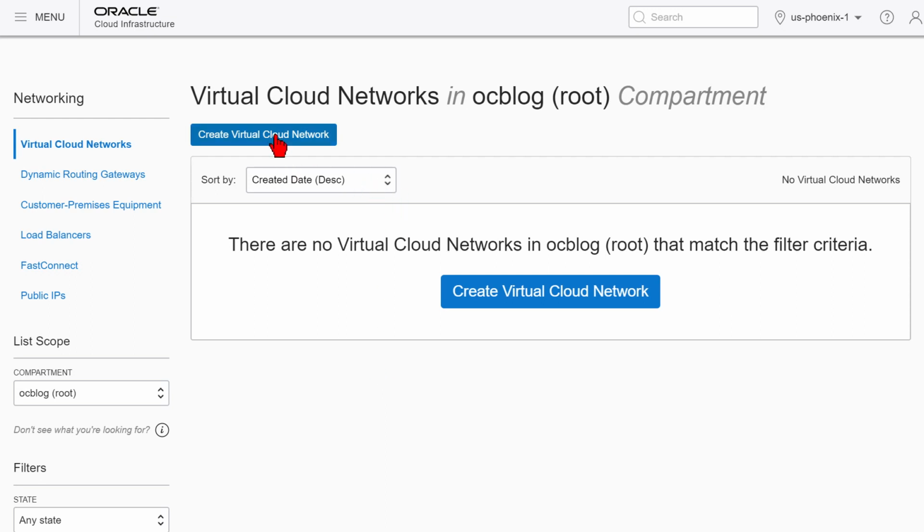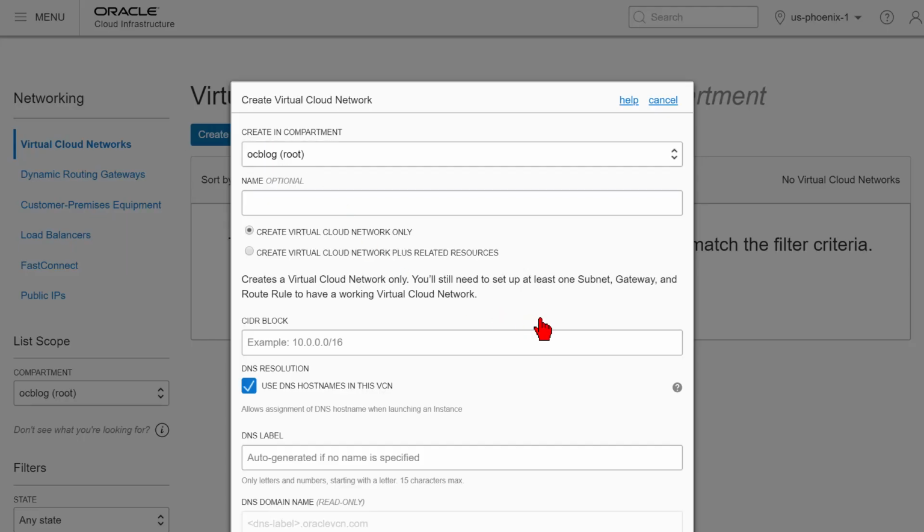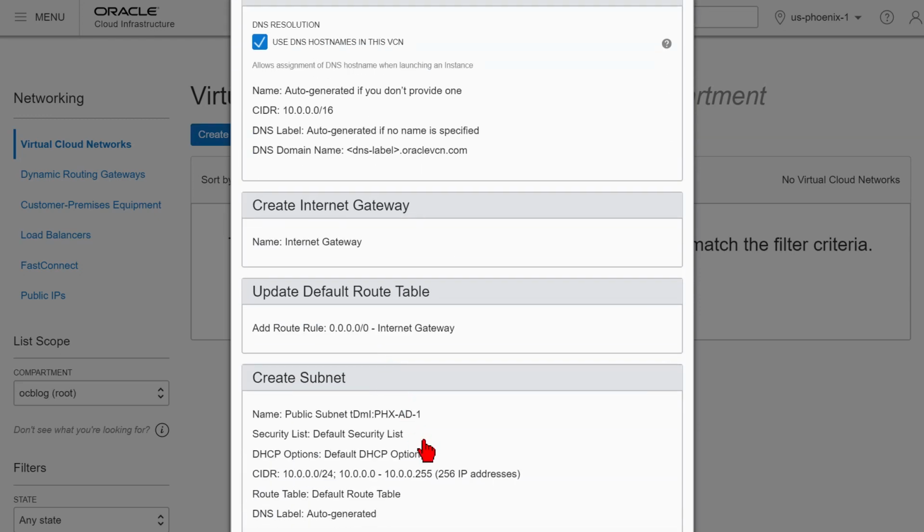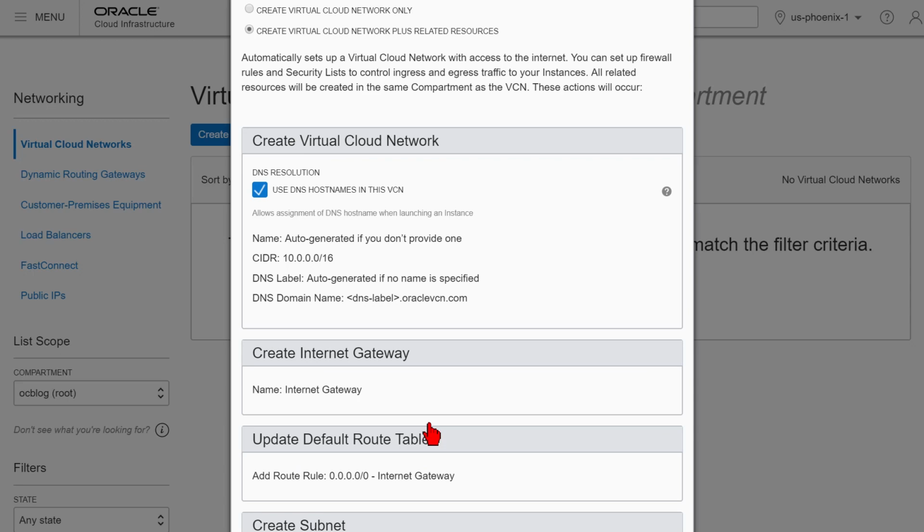When I click on create virtual cloud network, I typically have 2 options here. I can create a virtual cloud network only, or I can create a virtual cloud network plus all related resources. Now in my case, I'm going to choose the first one, because if I create the second one, everything is done for me, but also everything is decided for me.